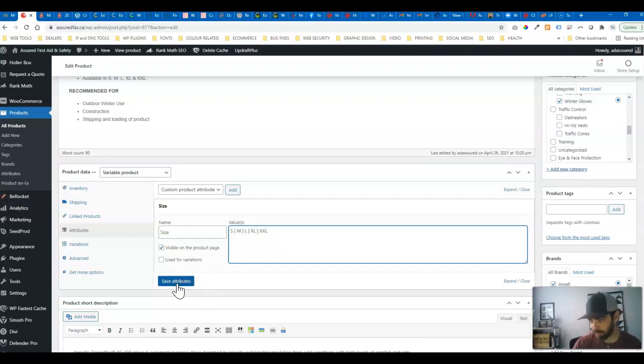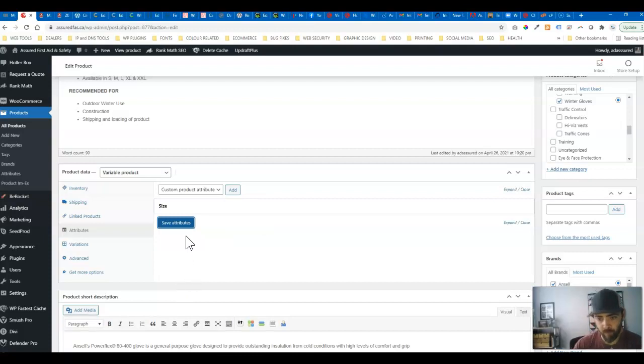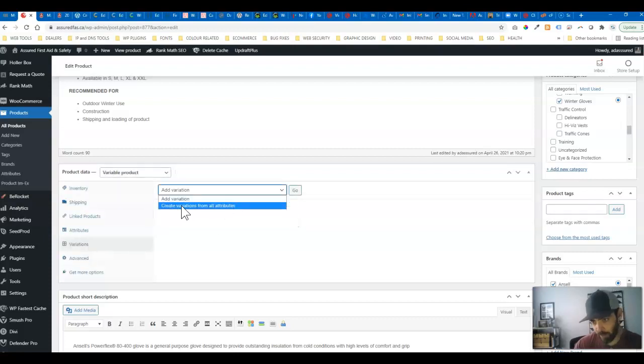And finally, before we save this attribute, we want to select the box used for variations, and that'll be our next step. If we don't do this, then none of these attributes will show up when we try to implement the variations. So we'll click on that and then hit Save Attributes. And as mentioned, next we'll go to the variations. And in the drop-down, select Create Variations from All Attributes.